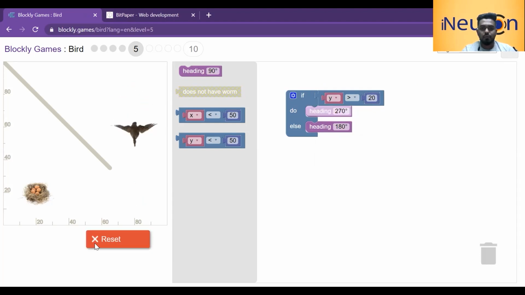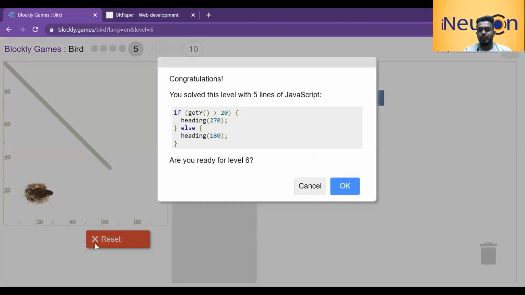Okay, run program, it's moving. It's moving 180. Okay, fine. This is what they have written in the JavaScript as well. So if get y is greater than 20, head towards 270, else head towards 180.